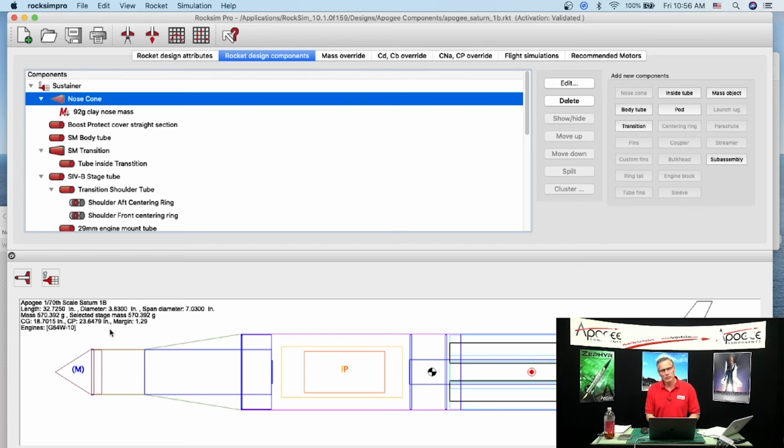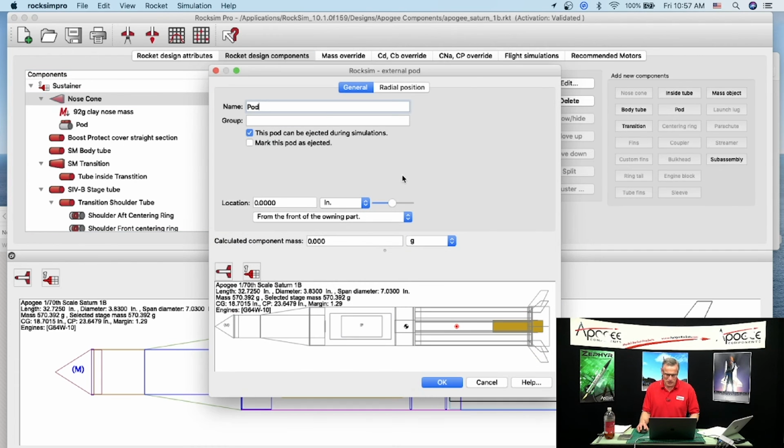every time I do this, it means that I'm thinking about it, and there may be another way. Another idea just popped into my mind, and that's using pods. Now I'm wondering if I can use a pod to make an escape tower. In the past, I would take this nose cone and delete it, and then start adding new components in front of this part right here. But I'm going to try to add a pod and see what happens.